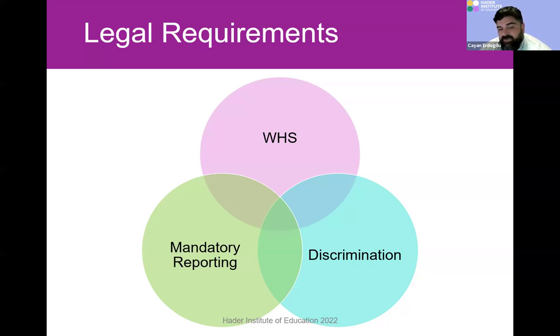By understanding and applying these legal requirements, we ensure that our practices align with ethical standards and legal expectations, promoting trust, safety, and equality in our professional environments.